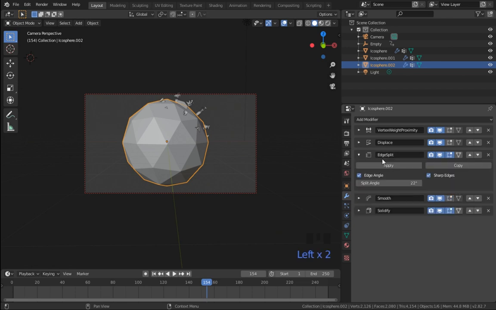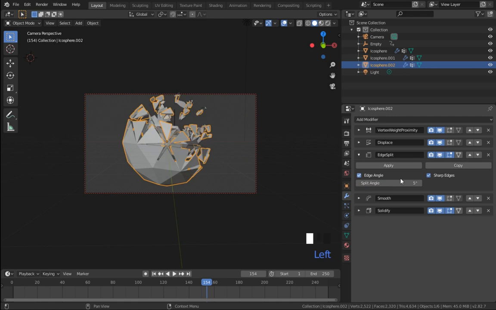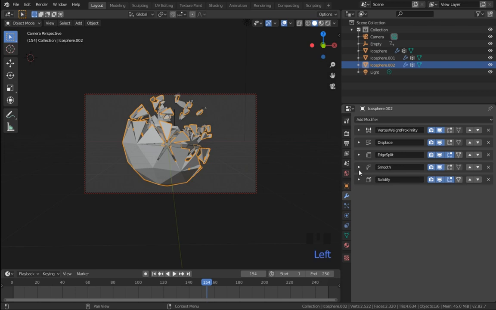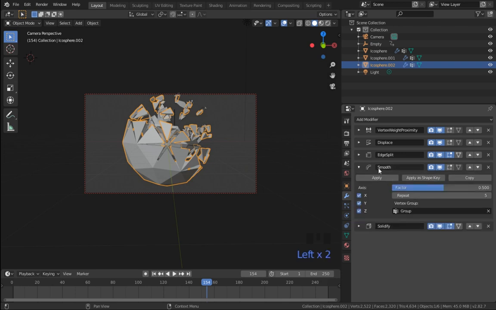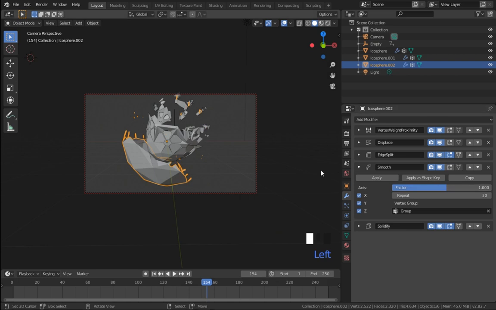I will use the edge split, but with a far lower split angle. I want to split all segments, all polygons, and I will raise the smooth value to a very, very high level, like 30 times, and maybe even raise the factor to, let's raise it to 1.